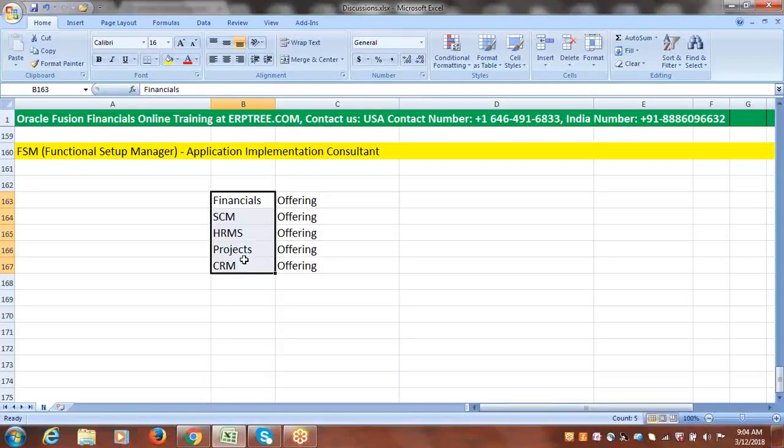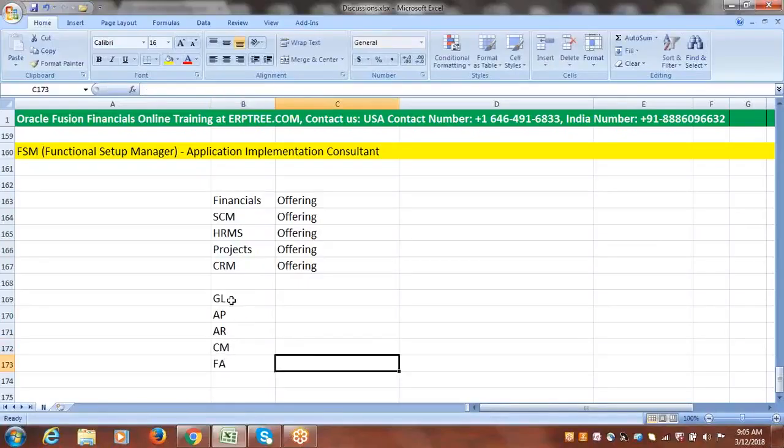Within the financials, we have different applications. Let's list them out here. When I talk about financials, say we have GL, AP, AR, CM, and FA. So these are the different applications we have as a part of the financials product family. In Fusion, the same we are calling as offering. That means within the financials offering, we have these applications. These are the applications, or you can call them modules, right? But as per FSM, these we call as options. Within the financial offering, these are the different options.